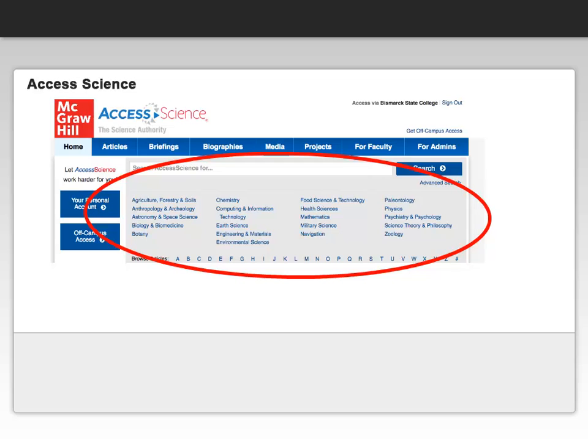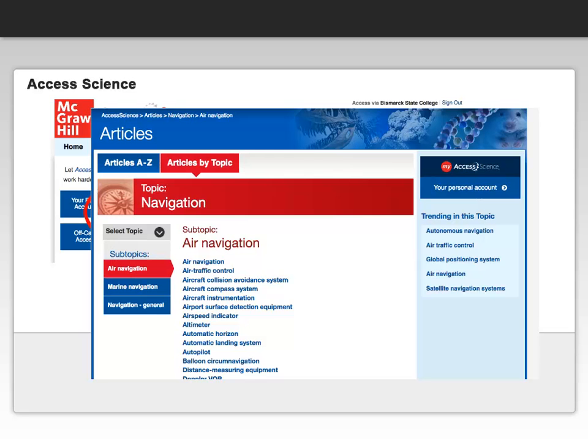Access Science gives you broad subject areas to pick from. Once you've selected a subject area and clicked on it, it will then narrow down to some subtopics you can investigate. What I like about Access Science is on the right-hand side, it has a column called Trending in this Topic. This will help you pick a most current and sometimes controversial topic for your paper.